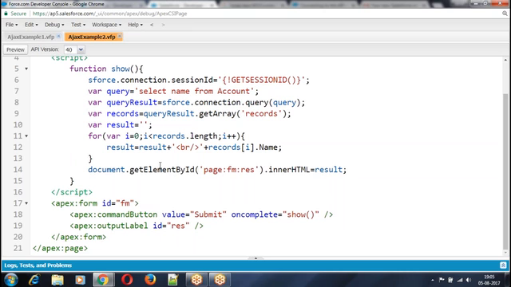Let's take one more example. My next example is line number 10. It is empty. I am adding all the values to result, right? What are the names you got? We are adding to the result. What are the names there in the records?